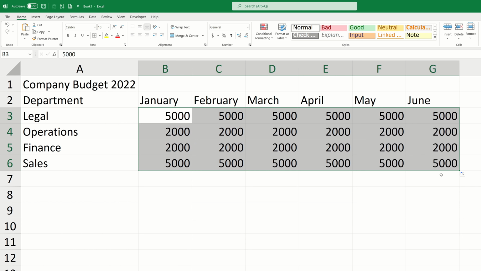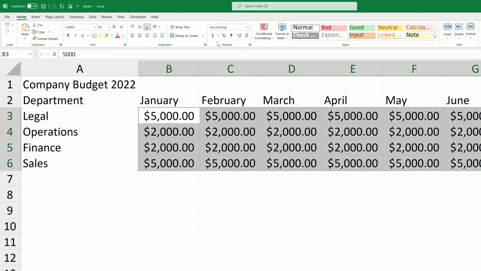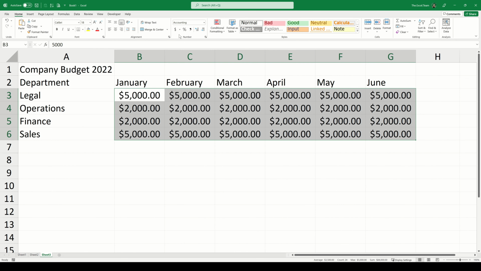At the moment, these numbers don't have any formatting applied. Because they are already selected, you can navigate now to the number group within the ribbon, and you can see there is a drop down with multiple currency options. If we choose dollars, our numbers change. We have a dollar symbol, a comma separator, and also 2 decimal places on the end.